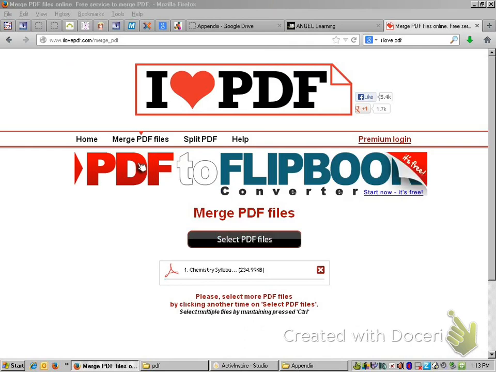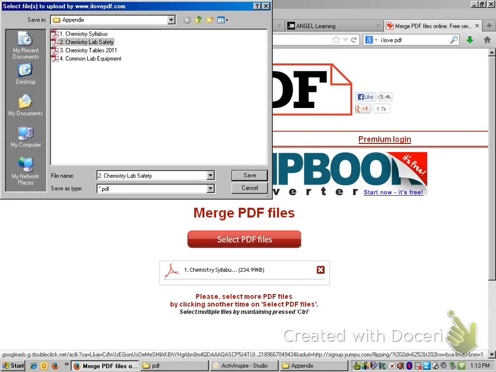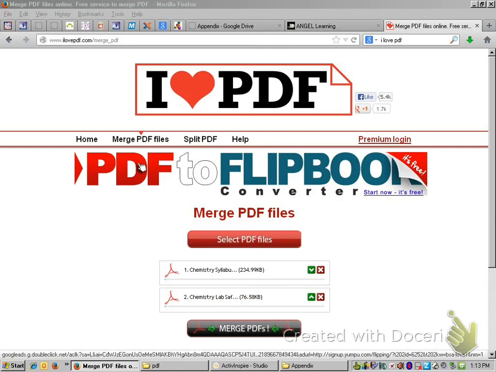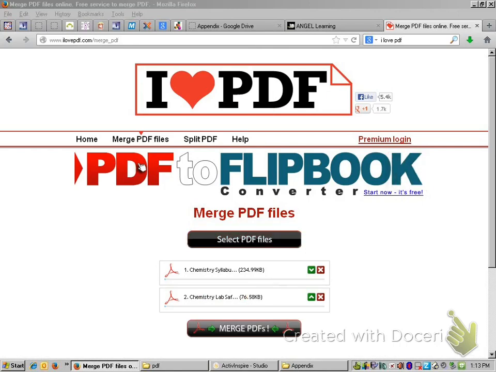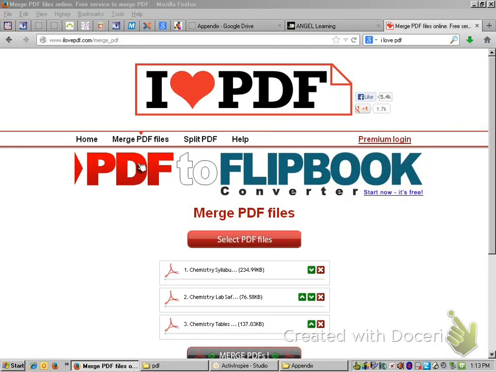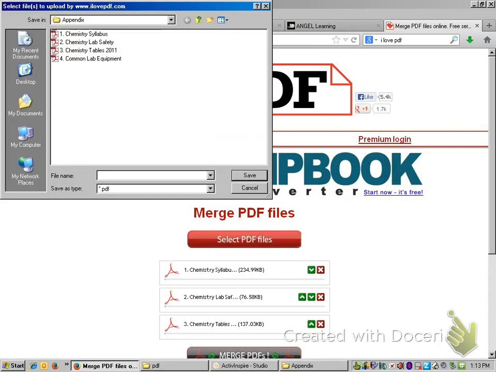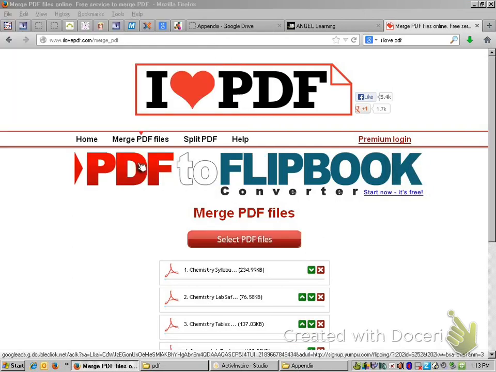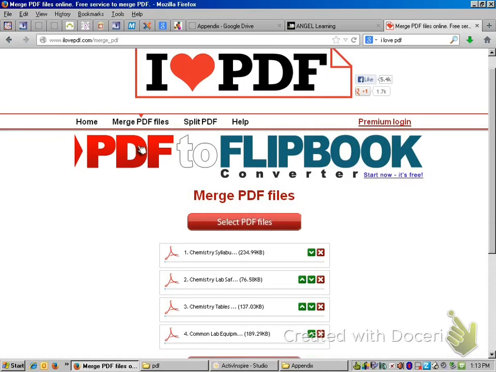Click again on the next because we want to add more. We're going to do the lab safety, click on Save, and it comes up. Do it again, chemistry tables, hit Save. We now have 3, and for the last one, common lab equipment, hit Save. Now we have all 4.